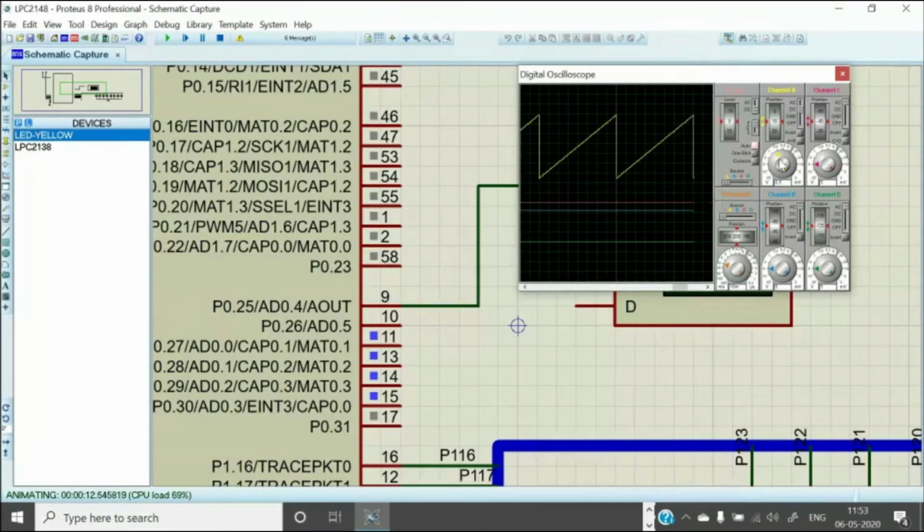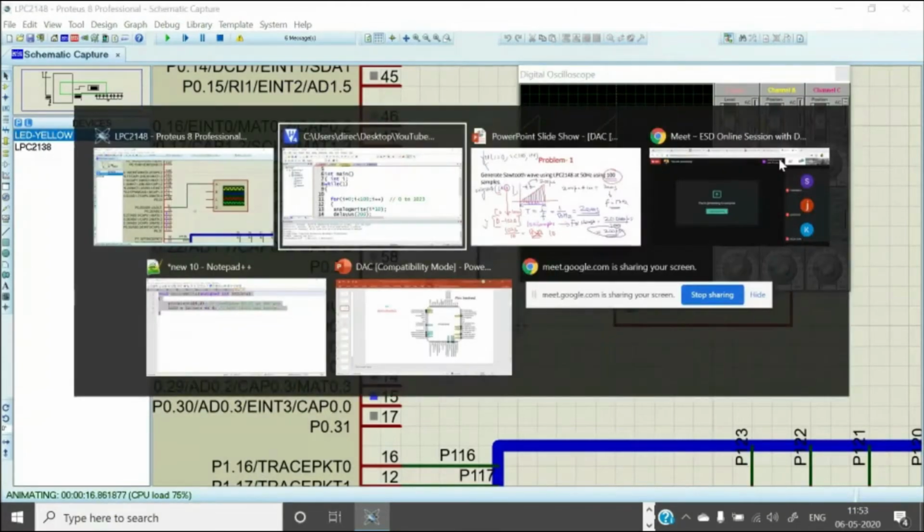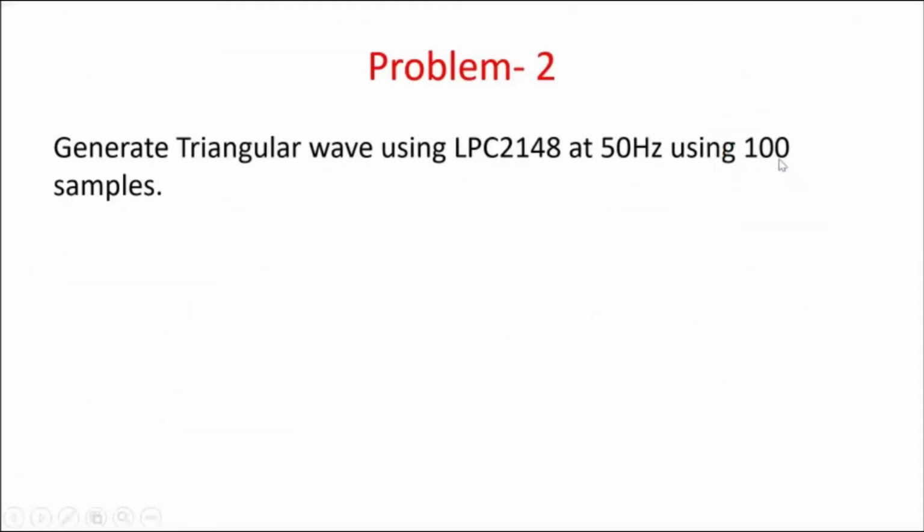So this is my sawtooth waveform at 50 hertz. Now let us solve the second problem. Let us generate the standard waveforms. Generate the triangular waveform in the same 50 hertz, again using the same 100 samples.